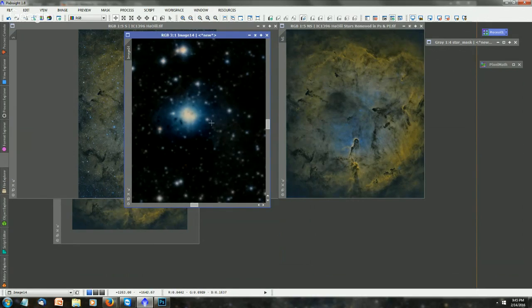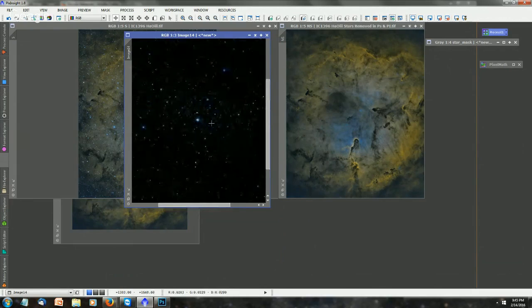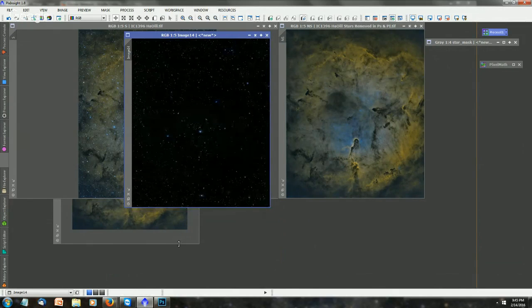And for some reason, it worked a little bit better. This time I'm not so unhappy with that. I don't want to really jump through hoops. It would have been kind of hard to explain on the fly. But basically I have my stars removed, and I have my nebula.